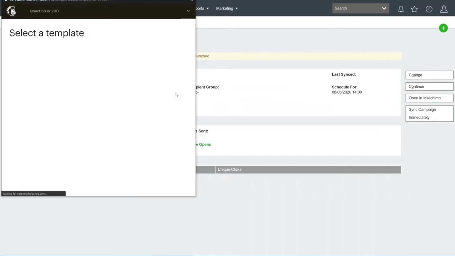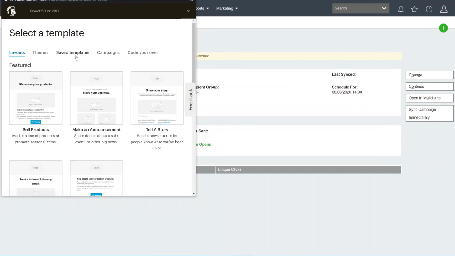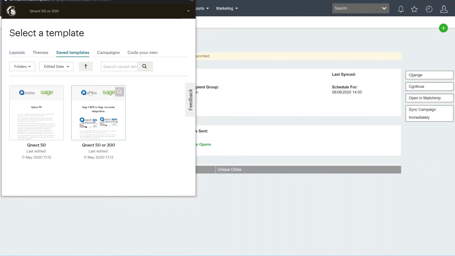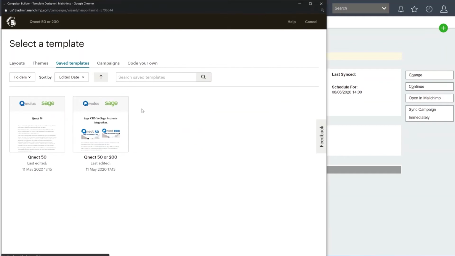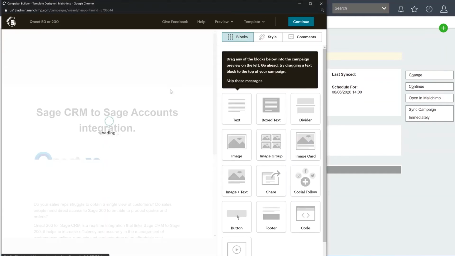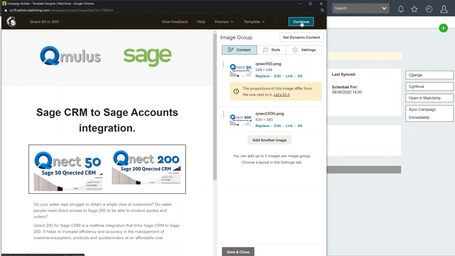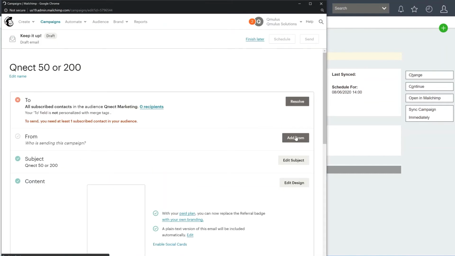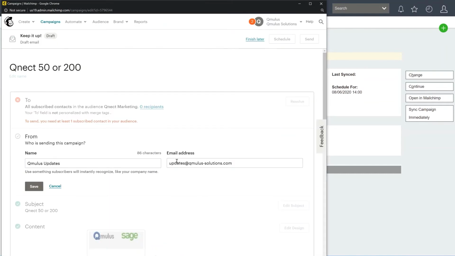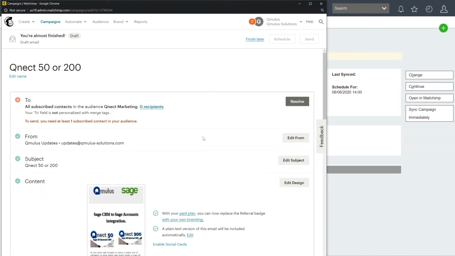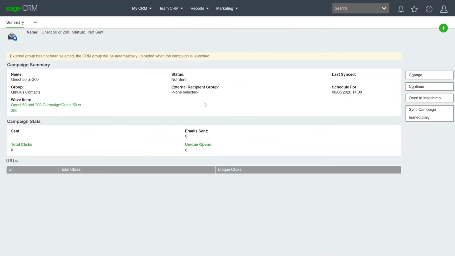I can then configure or specify the template I want to use. I'm going to use the Connect 50 or 200 template. I can then configure the template further as required. This template has two links, one for Connect 50 and one for Connect 200, both going to pages on our website. Once I'm happy with the template, I can set the send from details and then close the window. The campaign is now ready to go at the time scheduled.